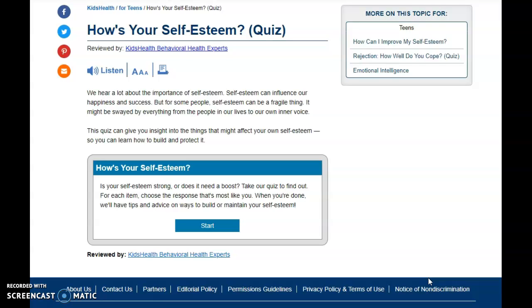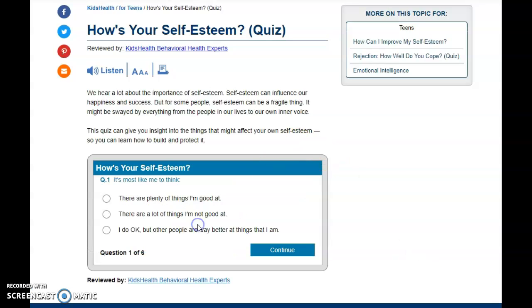I believe that there are 10 questions here. So you just start the quiz just like that. And there's 6 questions. So you want to answer the questions in the best way you can. You just answer the questions and click continue, and then it'll bring you to a descriptor at the end. Again, there is a spot on the graphic organizer for you to complete with the results from this self-esteem test.